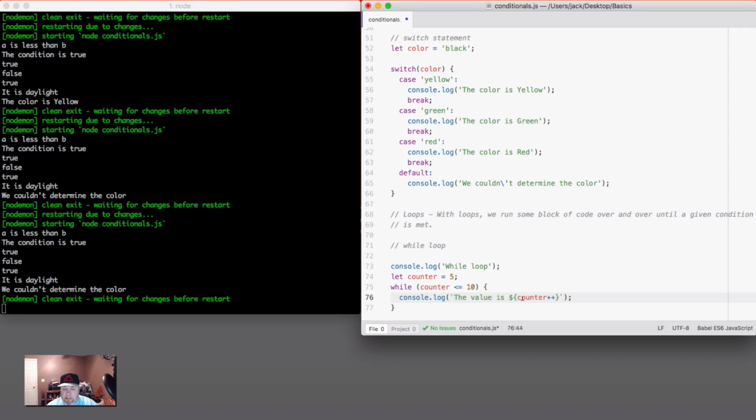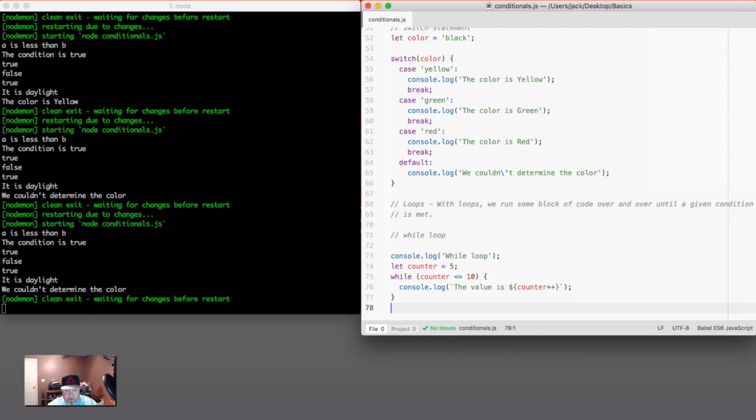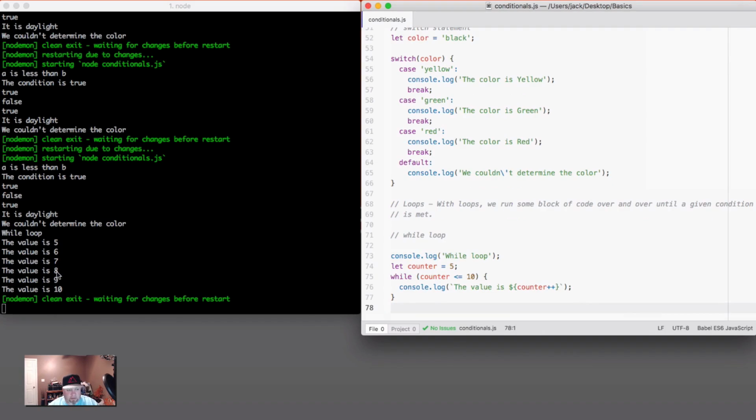Now, I did a couple of things in this counter variable here. So each loop through, it's going to check to see if counter is less than or equal to 10. If it is, then it's going to print the value is, and it's going to print the value of the counter. But then we added the postfix increment operator here. So then after it prints, it's going to increment it by 1. So it should print from 5 up to 10 and then stop running, because at that point this condition won't be met anymore. So let's go ahead and save it. And you see here we get the values 5, 6, 7, 8, 9, 10. And that's for our while loop.